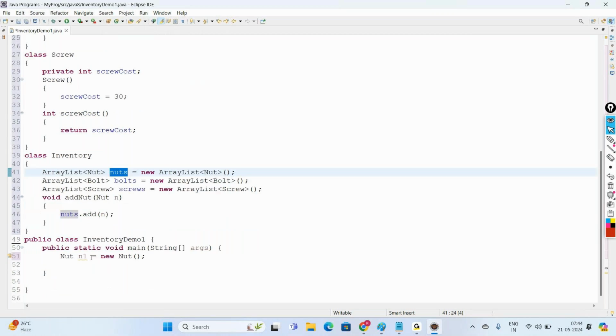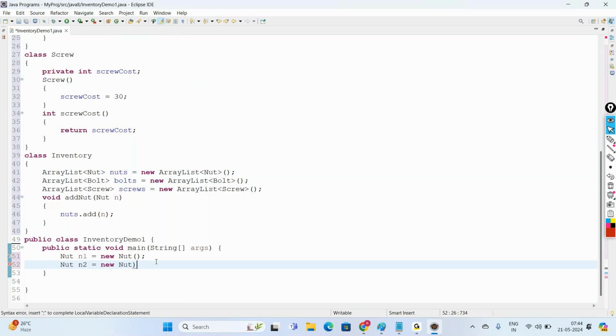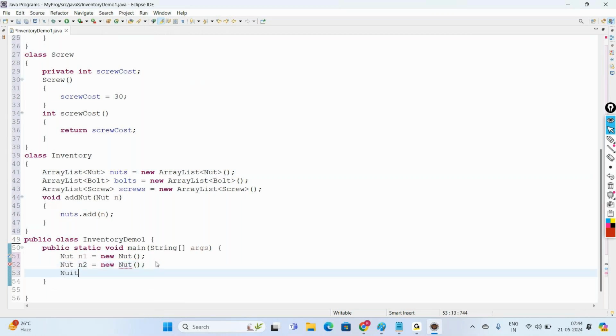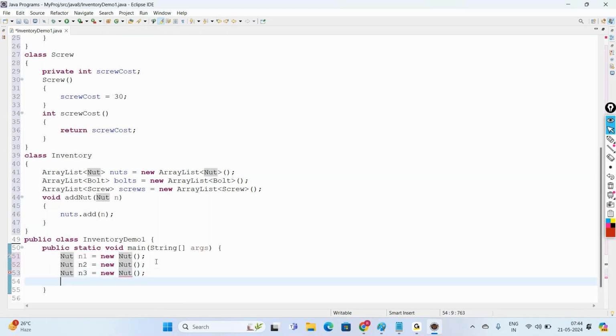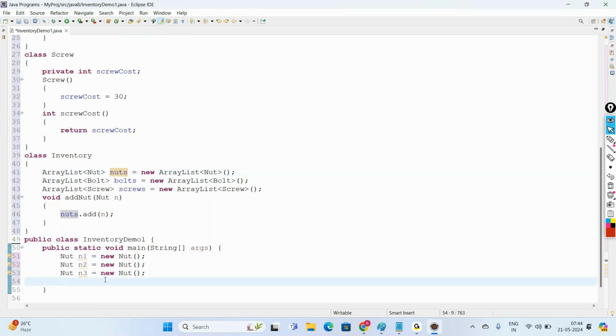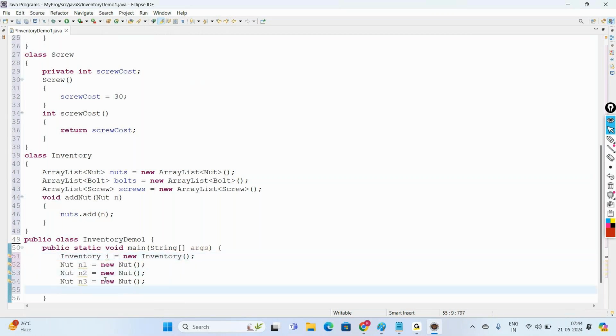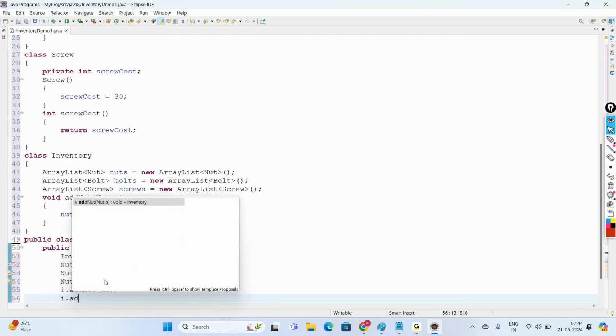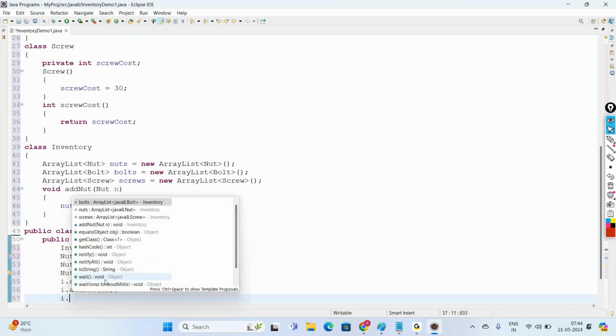See here in the main method, let me create 3 nuts. Nut n1 equal to new nut, n2 equal to new nut, n3 equal to new nut. So we are creating 3 nut objects. Now I want to add these 3 nut objects into this inventory. So which method I should call? I have to create object of inventory, Inventory i equal to new inventory. So using this object i, we can call the method add nut and pass your n1: i dot add nut n1, and so on until i dot add nut n3.